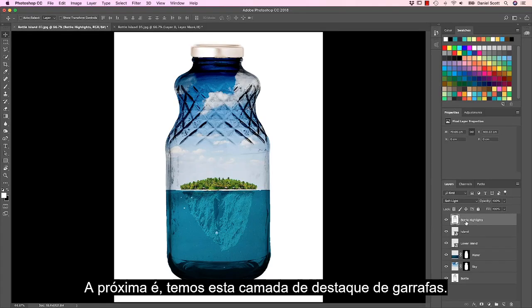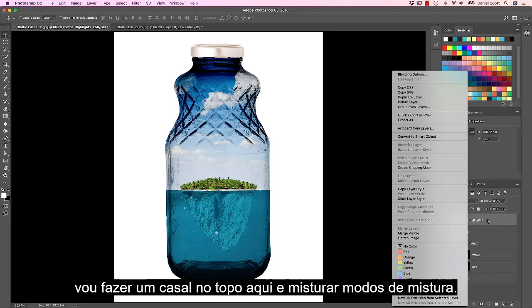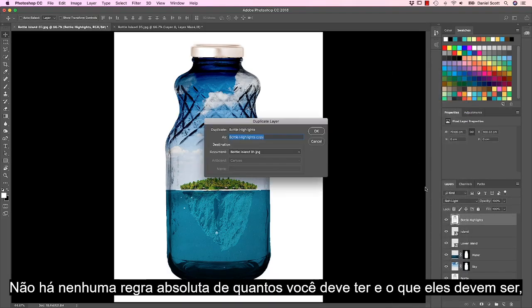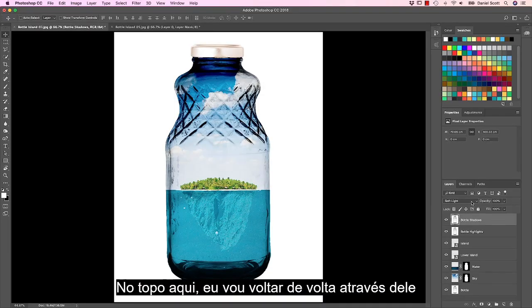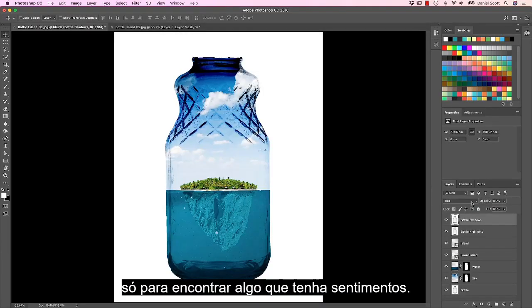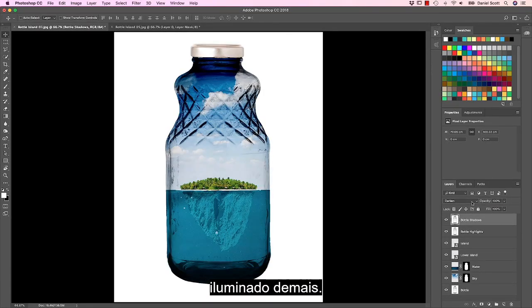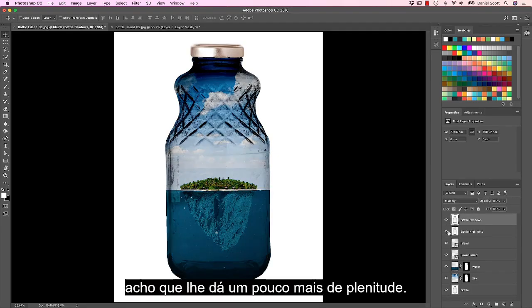Next one is we've got this bottle's highlight layer, and it's doing some cool stuff, but it doesn't just have to be one on the top and one on the bottom. Often, depending on the image, I'll make a couple on the top here and mix blending modes. There's no absolute rule of how many you should have and what they should be, but I'm going to duplicate this one, and we're going to put in the darker tones again, which I'll call the shadows. Okay, and at the top here, I'm going to cycle back through it again, just to find something that fills. I feel like that soft light kind of lightened it up too much. That back over the top again, I think gives it a bit more fullness.